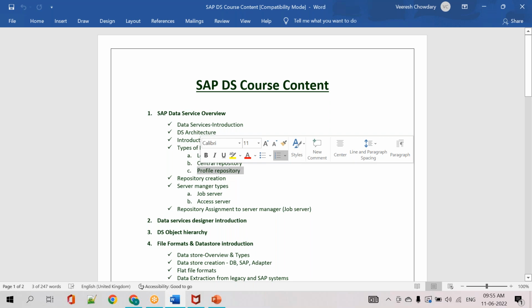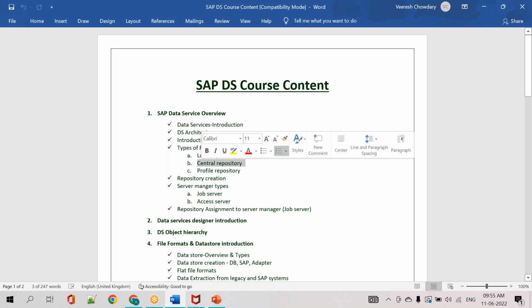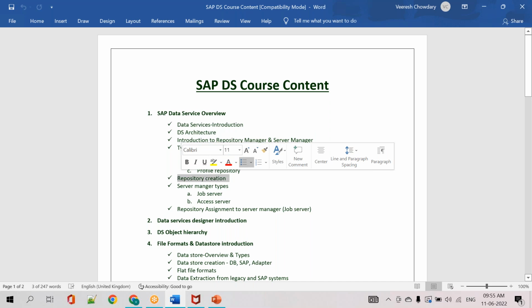But as a BODS developer, in my 11 years of experience, I never used the profiler repository. In the local repository we develop the jobs, and then move the jobs to the central repository. Then we'll see how we can create the repositories, whether central, profiler, or local.